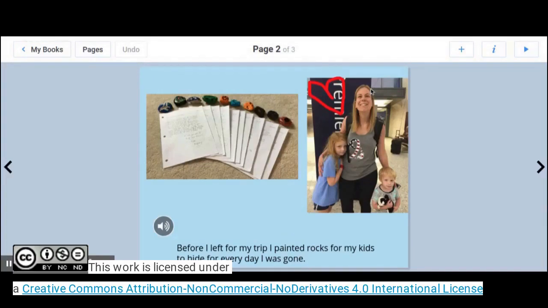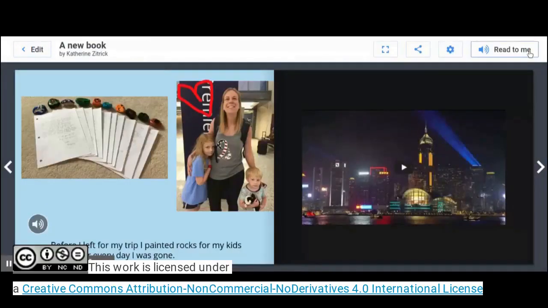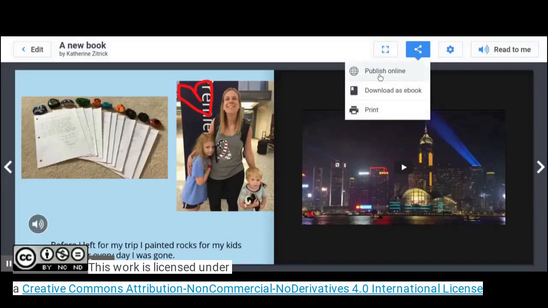And let's say I was ready to publish my book. So for publishing my book, I come over here to the play button. And I have some options here as well. I can have the book read to me. I can choose to share this book with others. So I'm going to click here and I can select the publish online, download as ebook, or print.